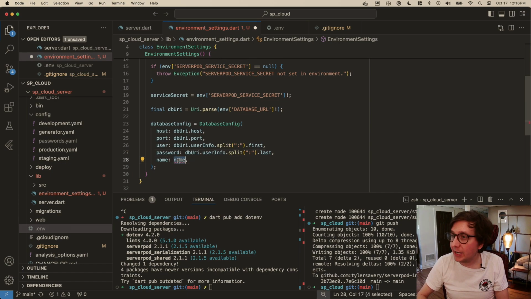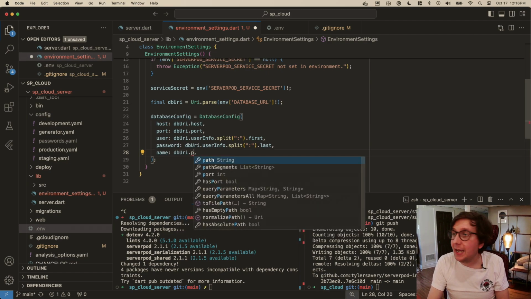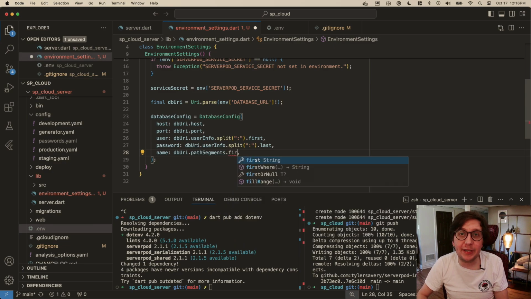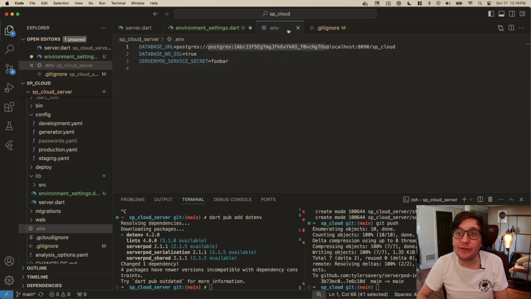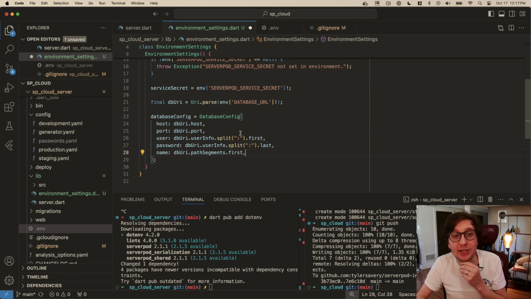Now for name, we actually just get this from dbURI.pathSegments, and similarly .first. And path segments are basically everything after the slash. So if this was like that, this would be first, or index 0, index 1, index 2. So yeah, rather than us parsing it manually, which of course you could do pretty easily, we can use URI.parse to make this nicer.